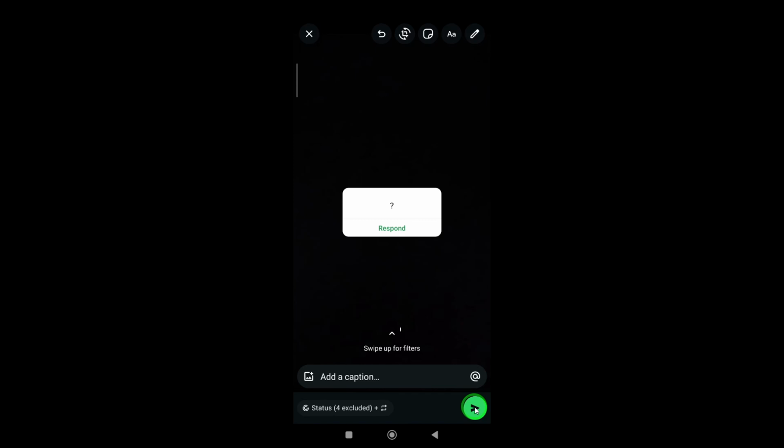That's all there is to it. You've added a question to your WhatsApp status and created a simple, interactive way to connect with your contacts.